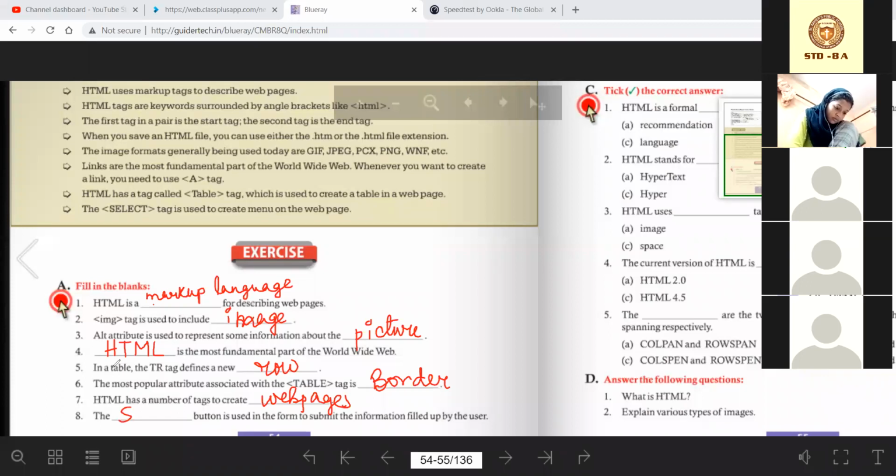Ma'am, you are doing the exercise. Yes, I have started the exercise. The submit button. Complete it, everyone. And on the next page there are also two questions left. First, complete it. Ma'am, I'm done. Ma'am, number 2, what is written? Image. Okay, ma'am. Ma'am, done.